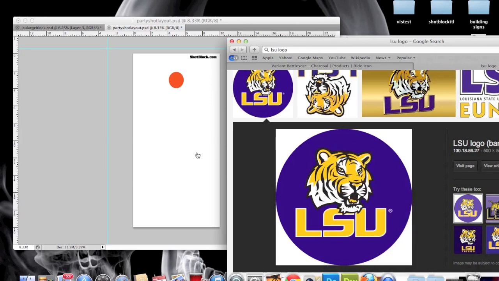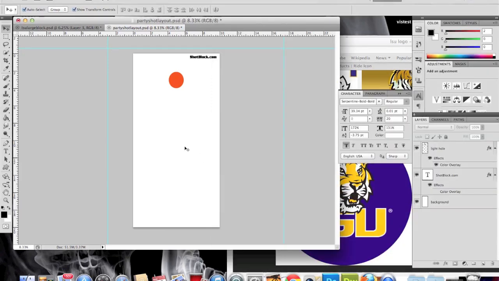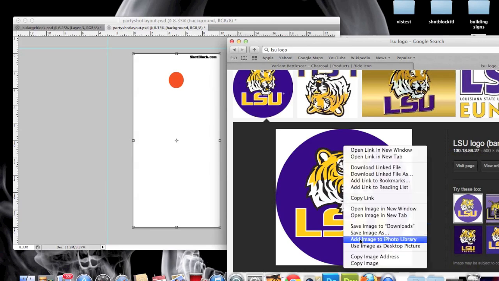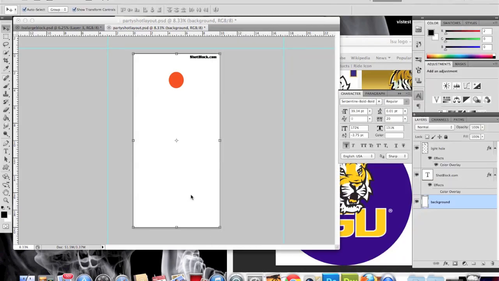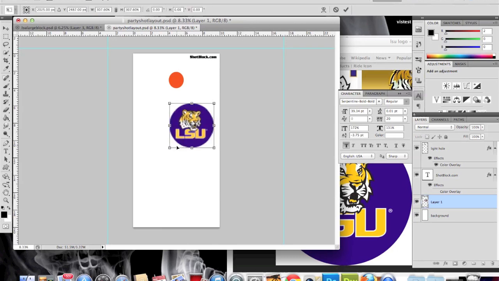Copy image. Command V. Command V to paste. What? Copy image. Come over here. There it goes. Okay.